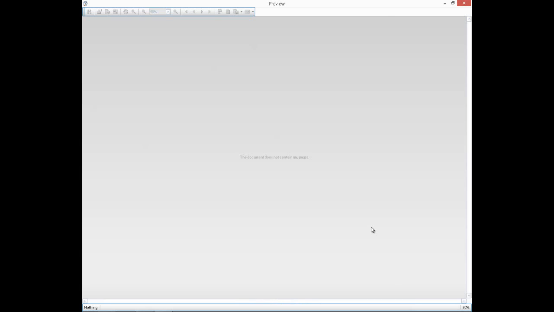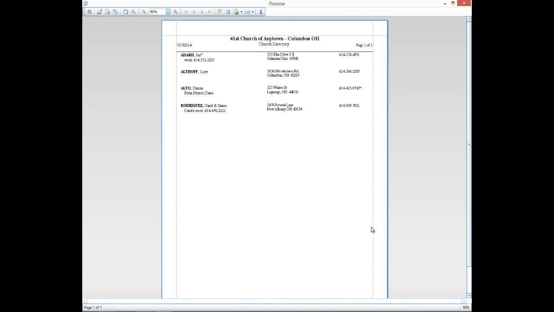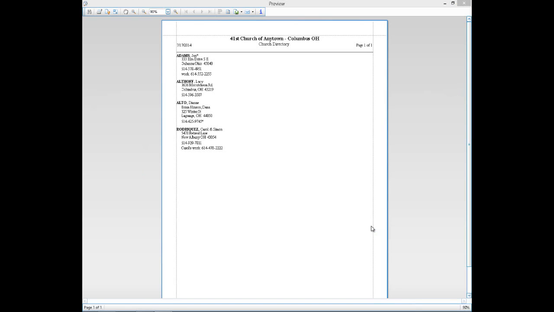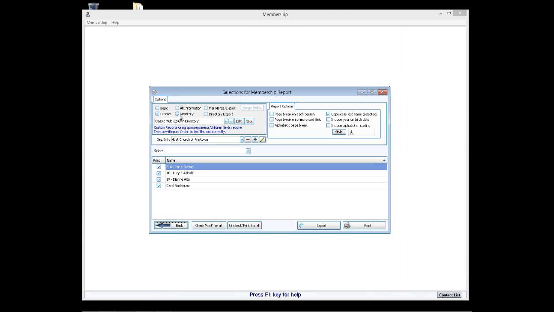If I hit print here, now it's only 4 ladies because we're just currently doing the emails not equal to blank, but it's a basic horizontal directory like we saw in the old membership directory. If I choose the multi-column and print, it's just like the multi-column directory you're used to seeing under directory. And we have other formats here, directory for booklet printing.